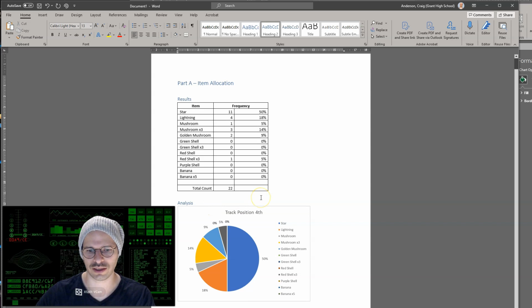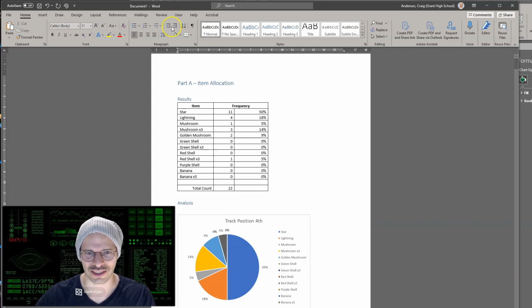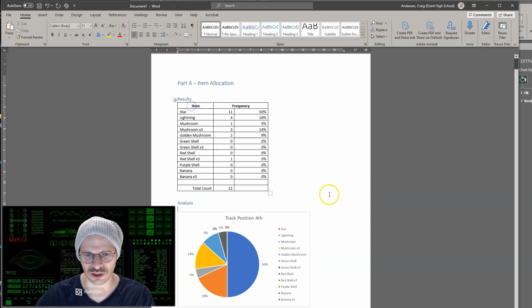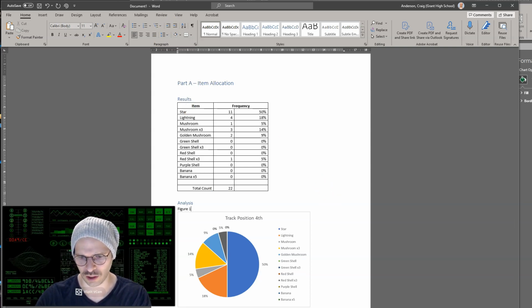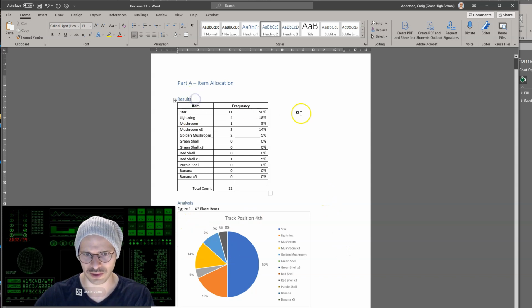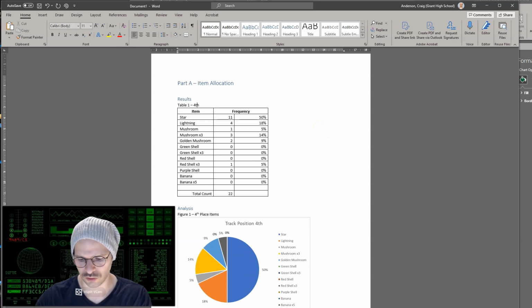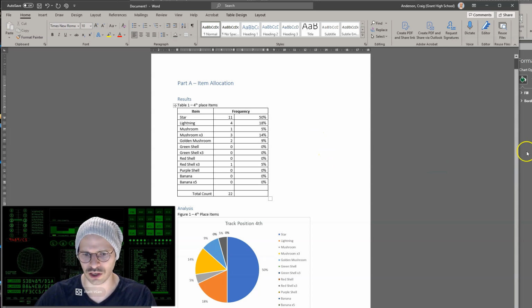Now to make this complete, I need to label my tables and figures. This guy over here is going to be called figure 1, track position, 4th place items. So this is figure 1, and up here will be table 1, 4th place items. So there we go.